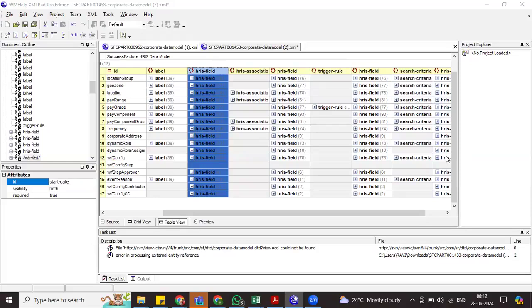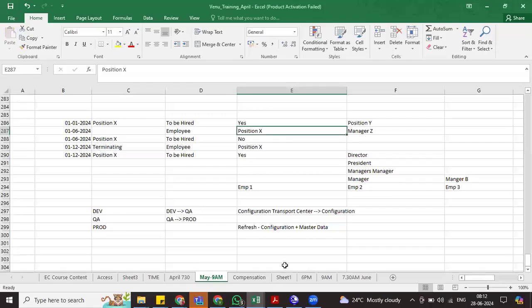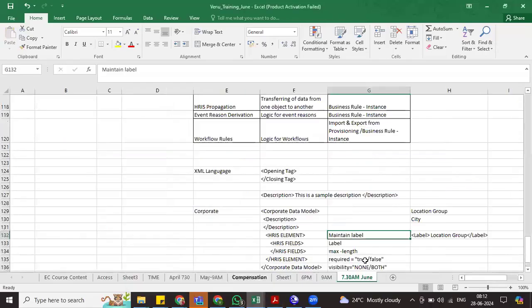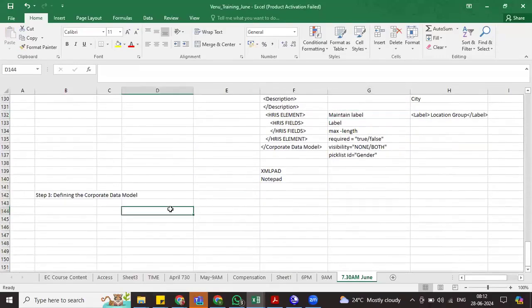Okay. Next, after fields, we have associations. Now let's talk about associations. Associations, again, very important concept. Associations are the relationships. Association is nothing but a relationship.